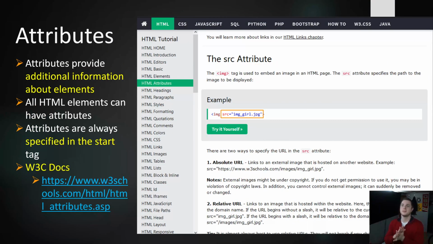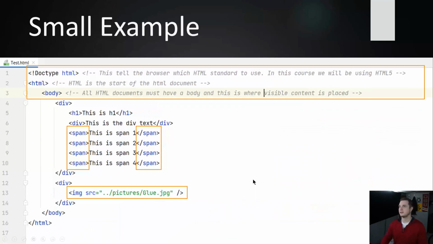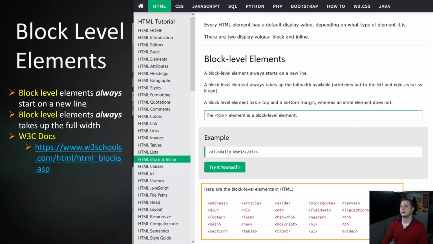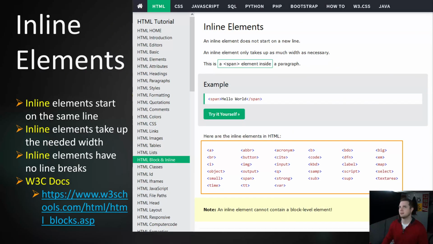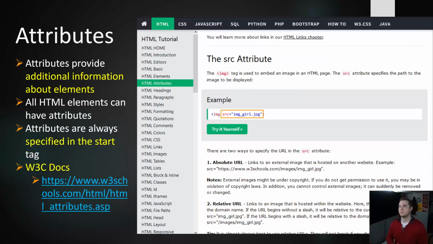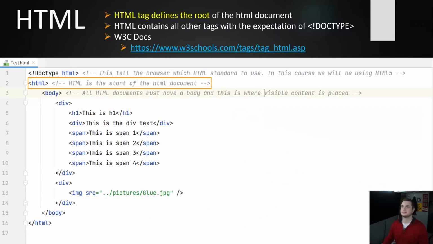Attributes are also defined in the start of the tag. So this image example is not a very good example of that, so let's try to find another one. I don't have one right offhand, so we'll go over that in a second when we're doing the lab portion of this presentation in a few minutes.